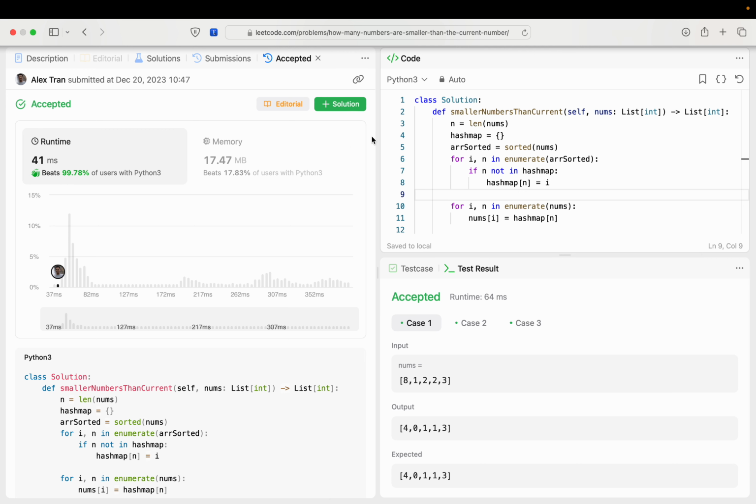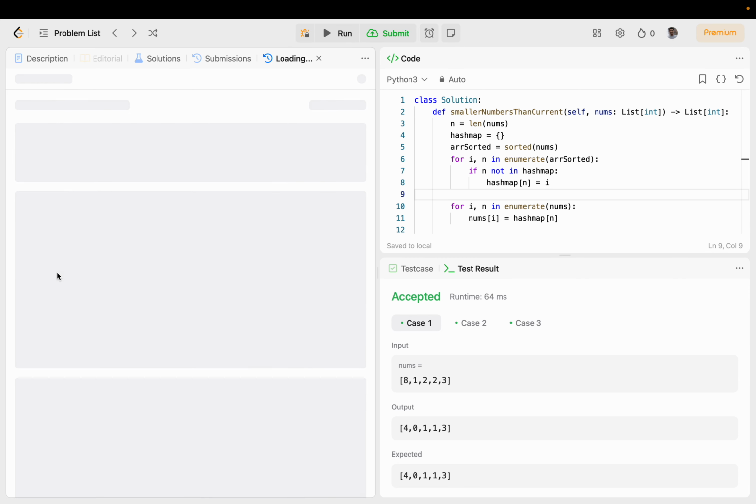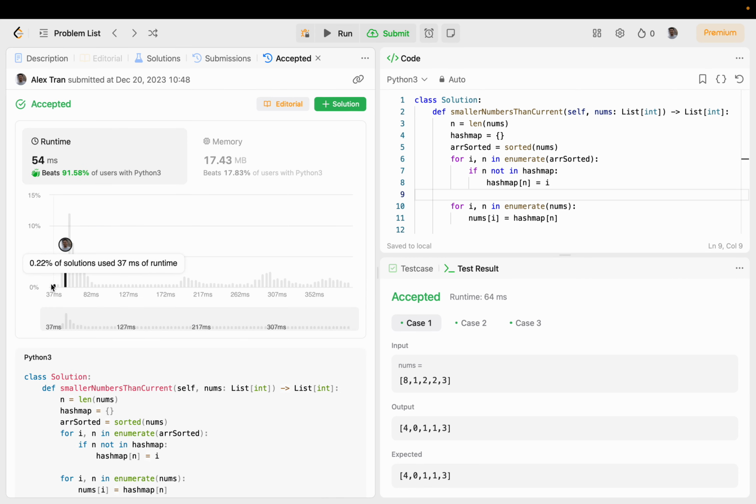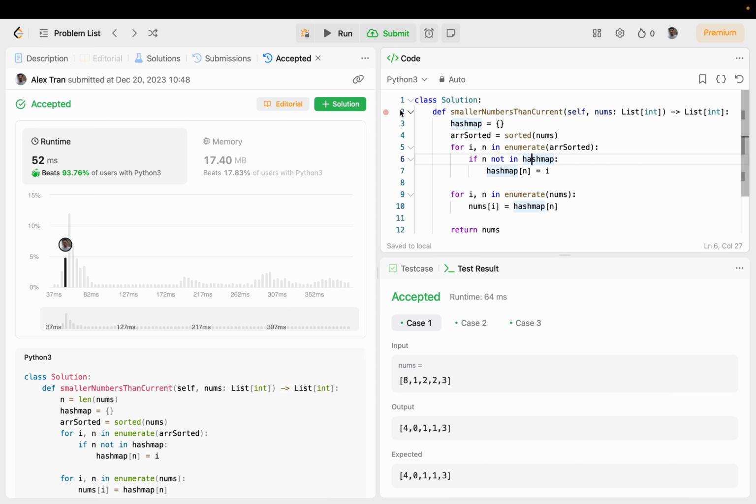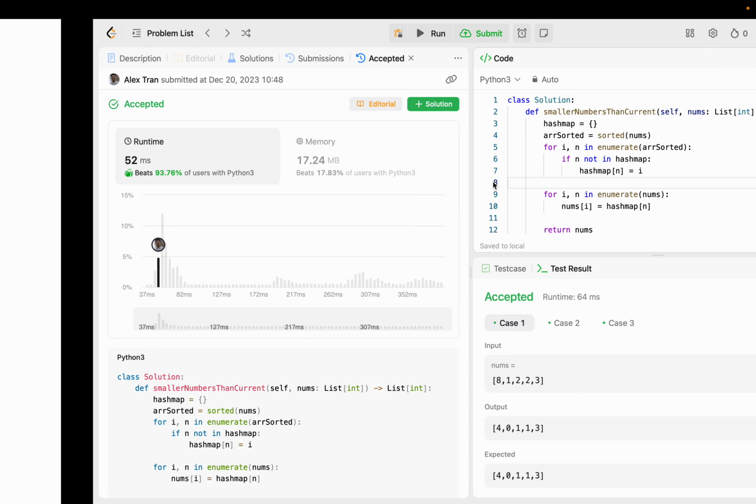Beat 99.79%. Hang on, let me run it again. I want to see if I can beat the maximum amount there. Oh no, we lost some points. Dang it. The leading solution is 37 seconds. I'll run it one more time. No! I don't really need this actually. I don't really need that. So that should be a little bit faster. Dang it. Okay, I think that's good enough today.